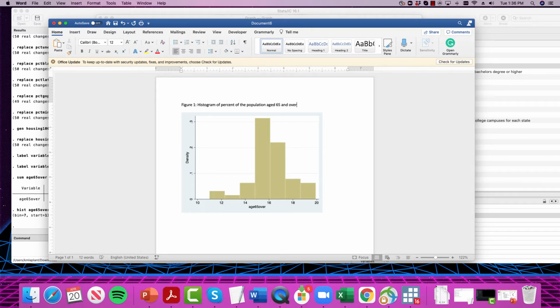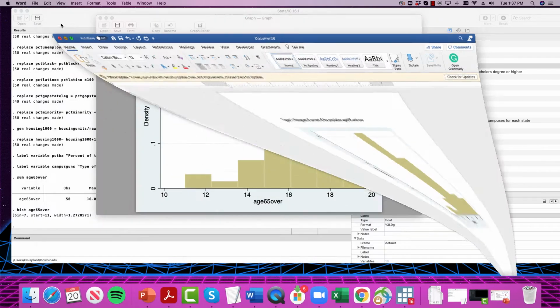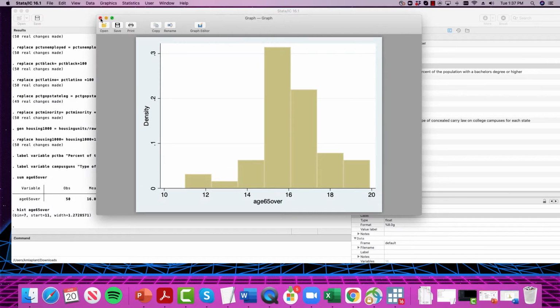So we've created our little title for our figure, and we can click down here to move on. And this is just a document that we're going to have open to put over any graphs or tables that we find really interesting. So let's minimize that for now and get rid of this.